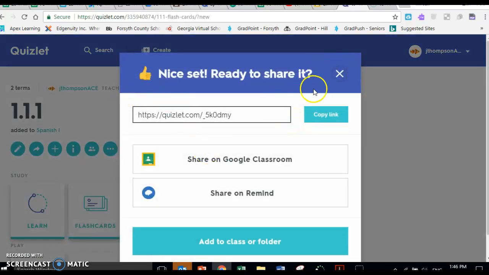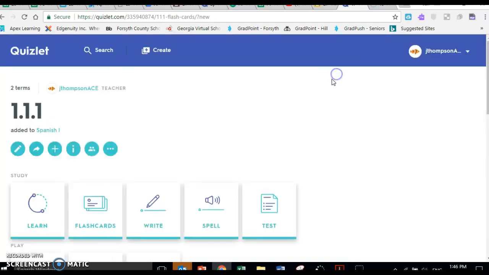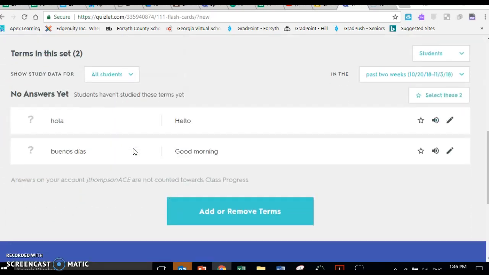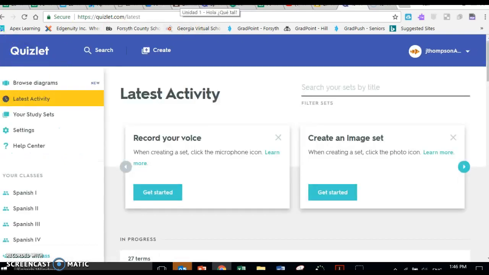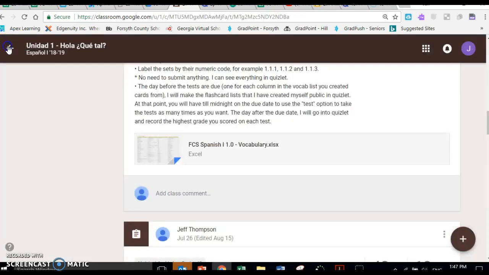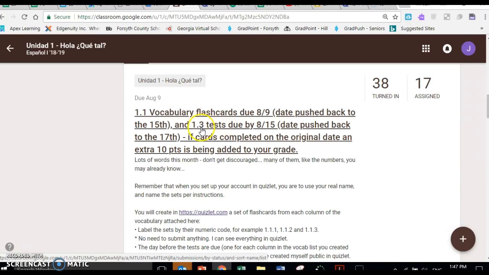And you don't need to share it or do anything like that. You just create it. And then when I go in to grade it, I will see this. I'll see your username, and I will see your cards. And so you're all good. Now, to do the second assignment, which is the 1.3, this is Unit 1, so it's 1.3. Unit 2 will be 2.3, etc.